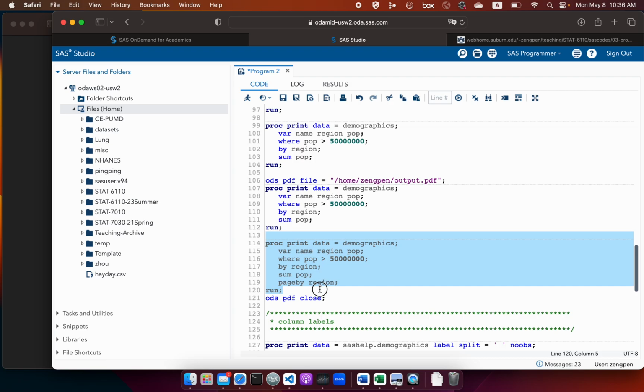See, this is an example of page by, right? So first, I just show the name, region, and population for those selected countries, right? So the by statement just asks us to display the output for different regions separately, and also asks us to compute the total of the population. Yeah, so then page by. Let me show this one.